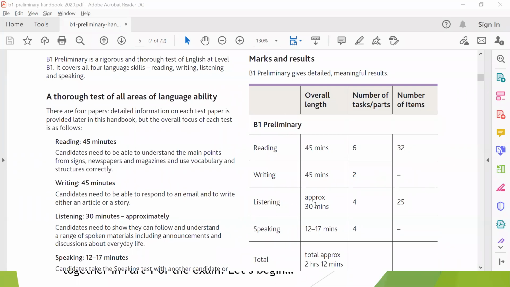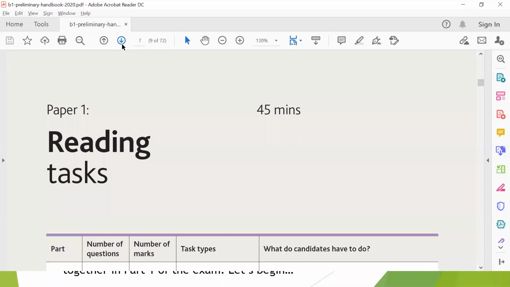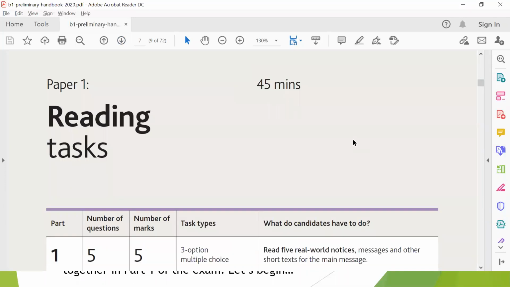Listening as well. Listening is approximately 30 minutes, and there are 4 parts to that and 25 questions. And then the speaking is normally 12 to 17 minutes. There's also 4 parts to that, and we'll get into more depth into how that looks in a moment. So let's just break it down now. We're going to jump ahead to page 7.